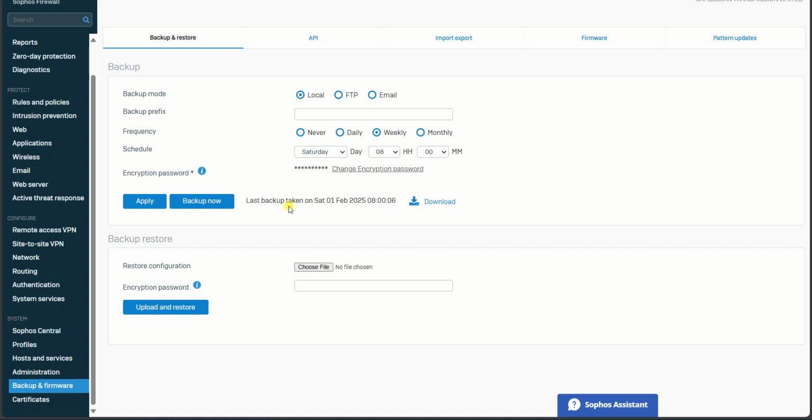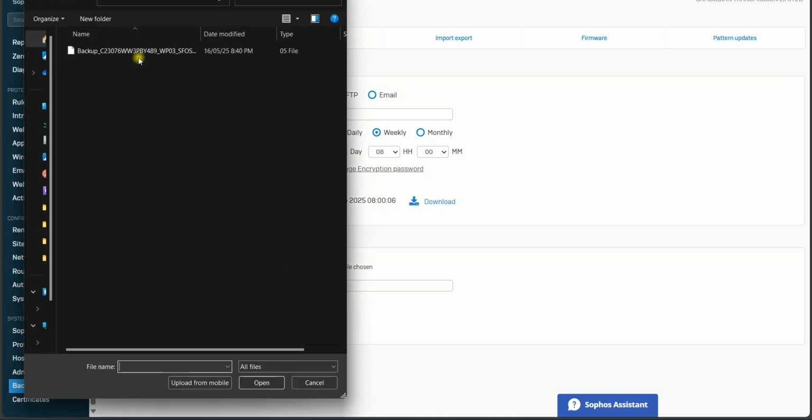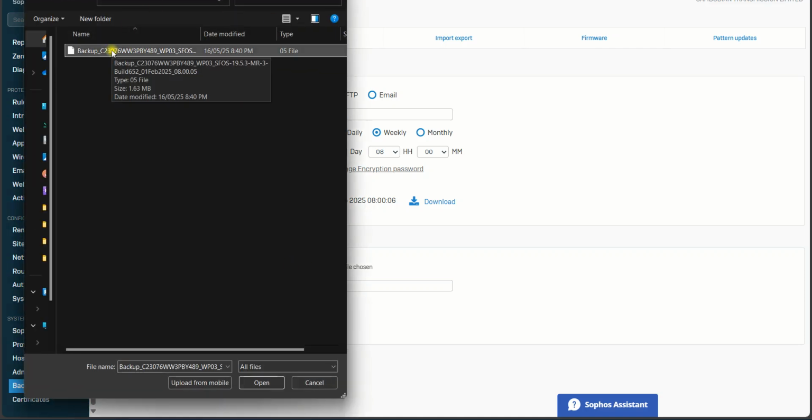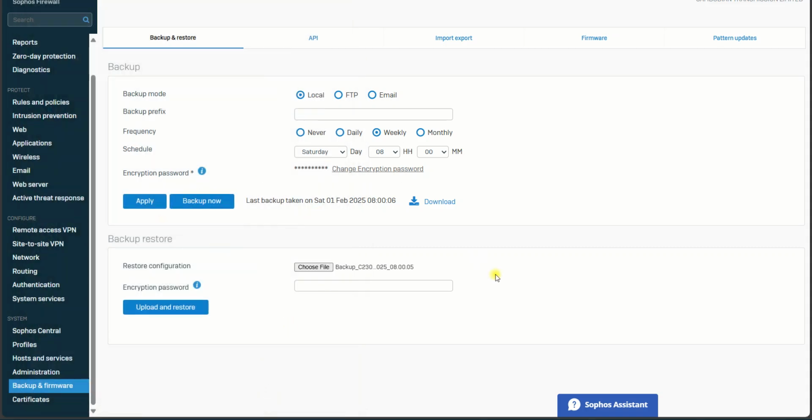Also, if you want to restore it back, hit the same thing over here, backup and firmware, and then you can choose file location, choose this file. Then you browse to the file that you have just backed up and open it, and then you just click apply.